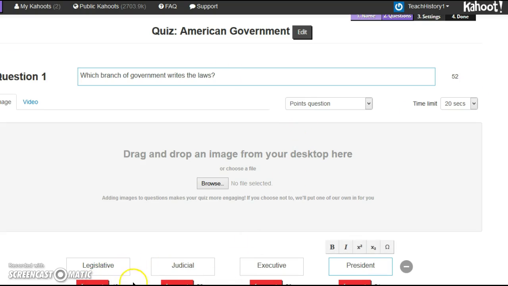Now, down here where you see this red, I know you can't see it on the screen, but it says incorrect on all of them. For the correct answer, you're going to hit legislative, and it's going to turn green. Now, right below that, you're going to see 5 options: delete question, add question, duplicate, cancel, save, and continue.